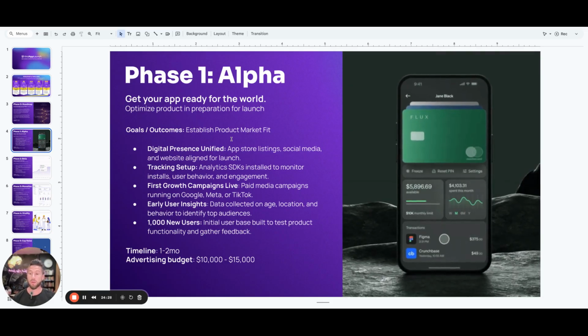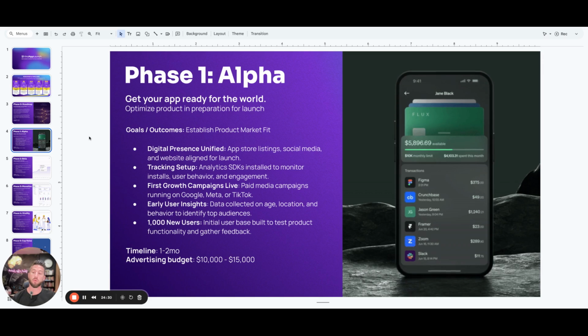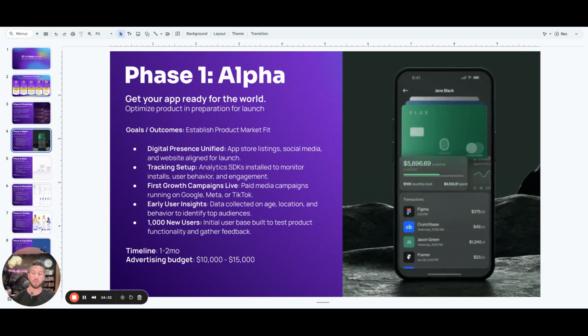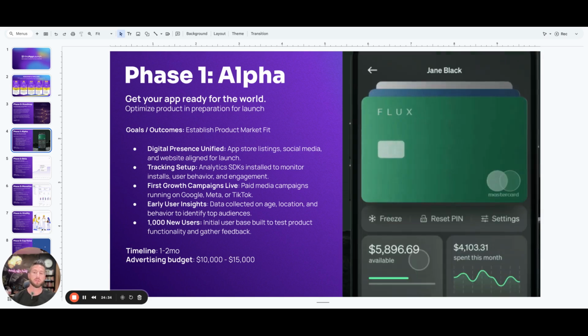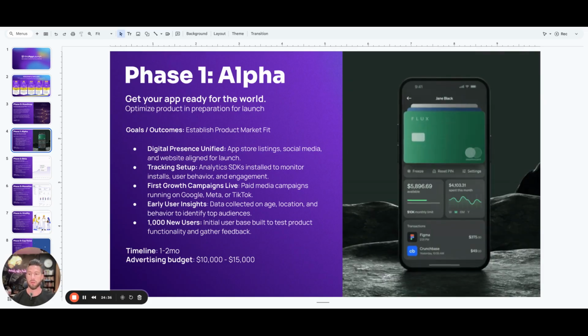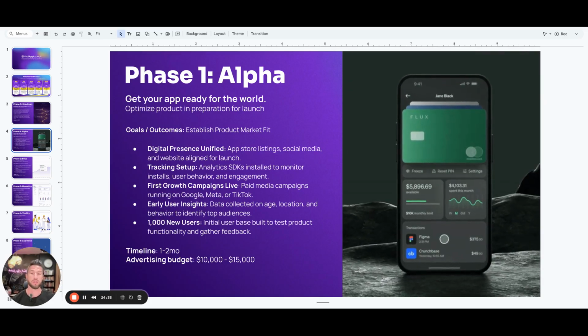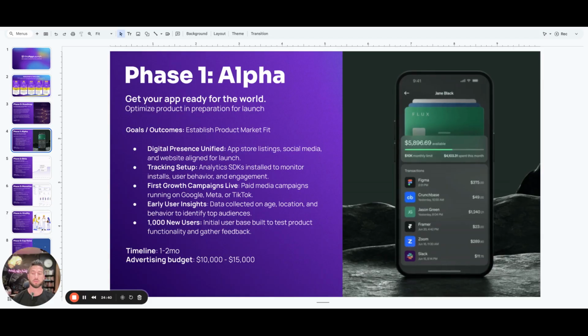So I know I went kind of deep on that, but I feel like that's really valuable when it comes to preparing your app for launch, because if you make those optimizations, you will take your conversion rate on your App Store listing page from like 5% up to like 20% just by doing those optimizations.